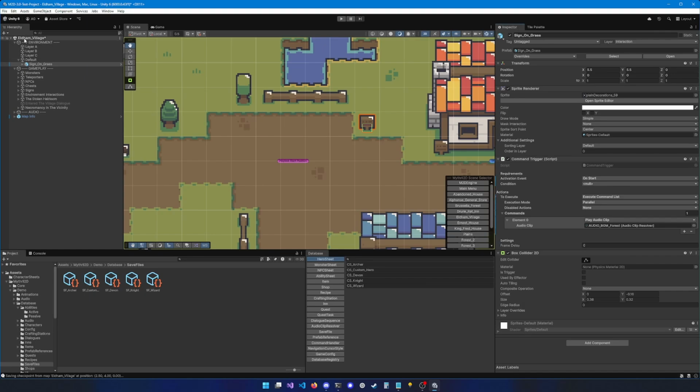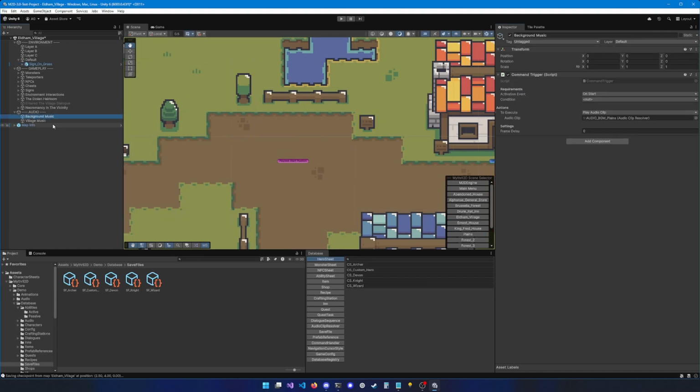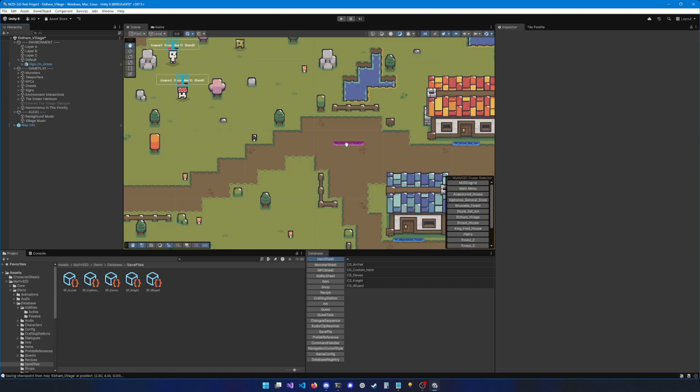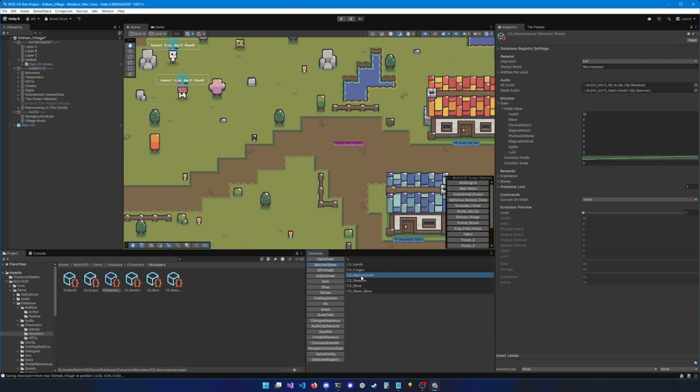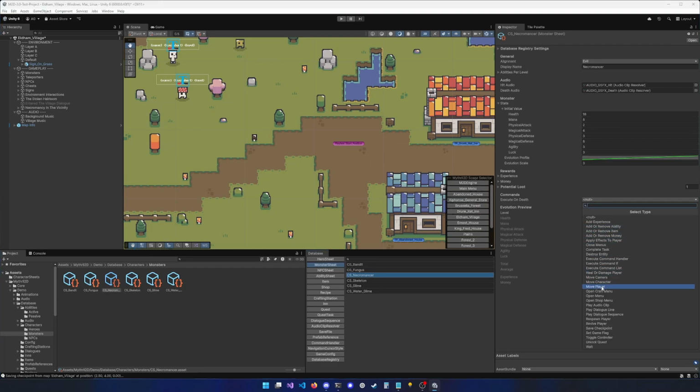If you look into the Eldham village and you go under audio, you're going to find background music. So it also has a command trigger that executes on start and plays an audio clip. You can find conditions and commands in many places. For instance, if you look at a monster sheet, like the Necromancer monster sheet, you'll find a command right here, execute on death. You can set anything you want here, like move the player, unlock a quest, add experience, really anything you can think of.